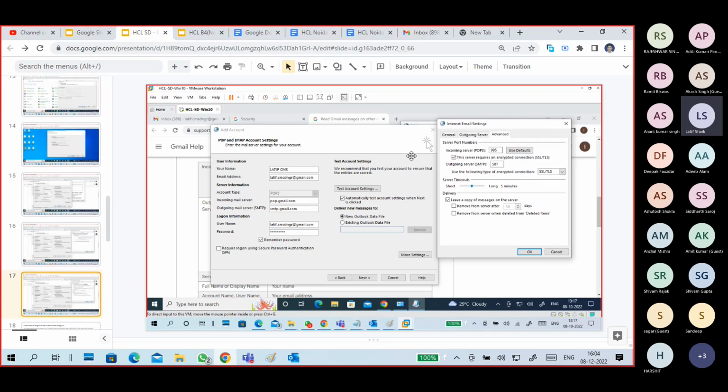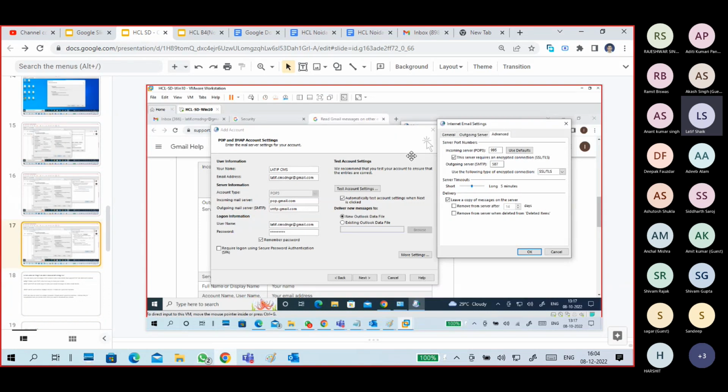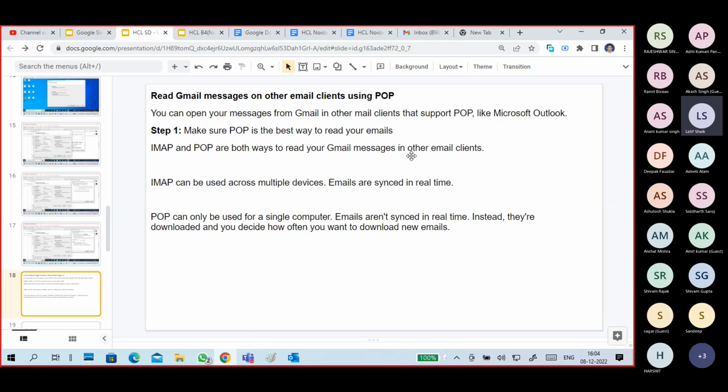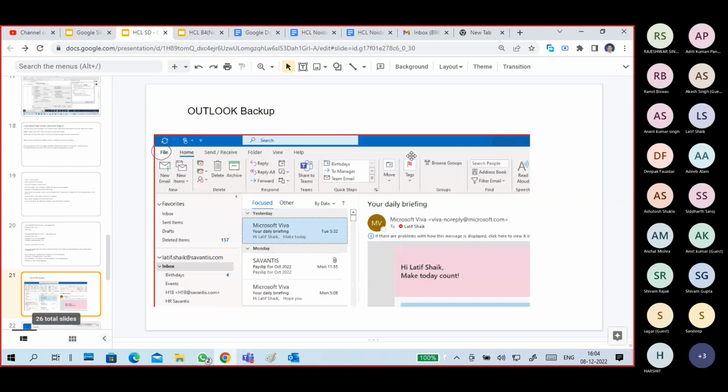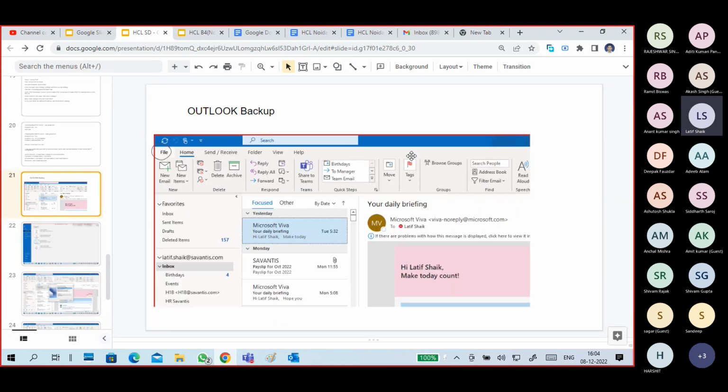See, incoming server POP3 over SSL or TLS, it is 995. Outgoing SMTP server, 587 I gave. Okay, but it is done up to here. Once I click OK, testing is there. So when I click on testing, the test is a failure because Gmail changed certain methods. But finally we have done that part.